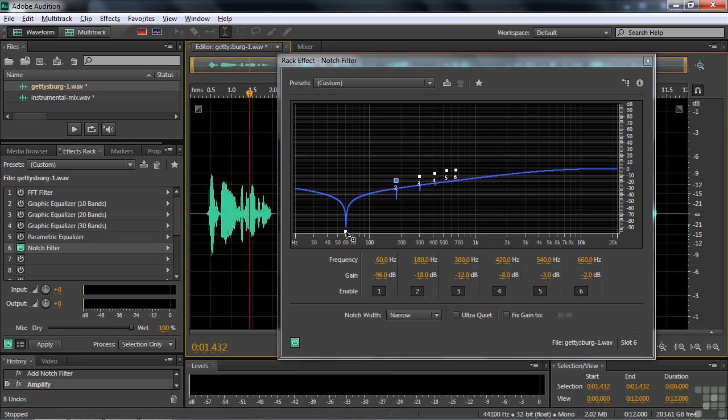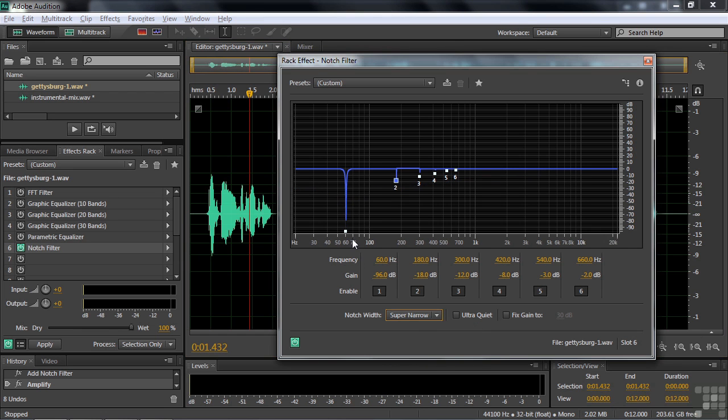Yeah, it sounds awful, right? So if you want to reduce just the 60 hertz hum, shift from a narrow notch width to a super narrow notch width, and now that'll take out that hum without really affecting the rest of the audio.